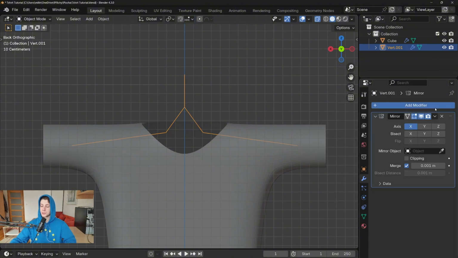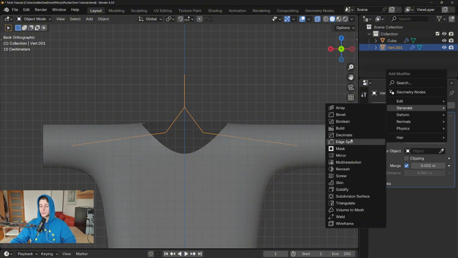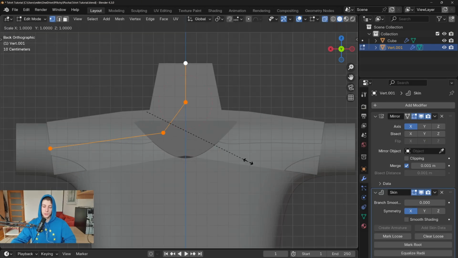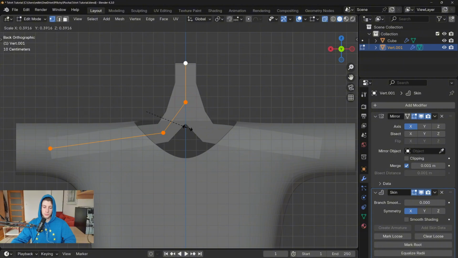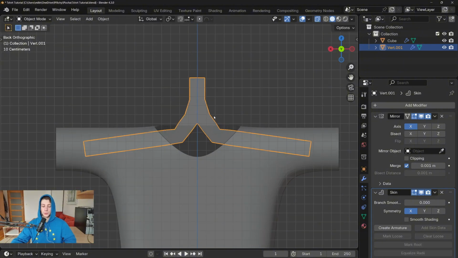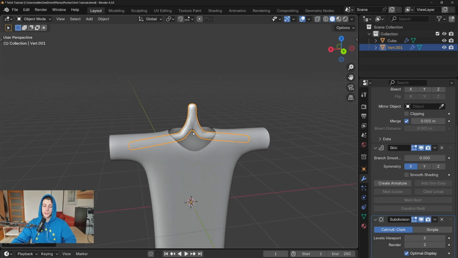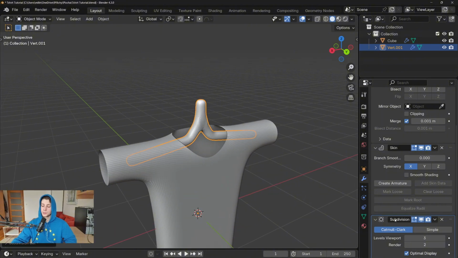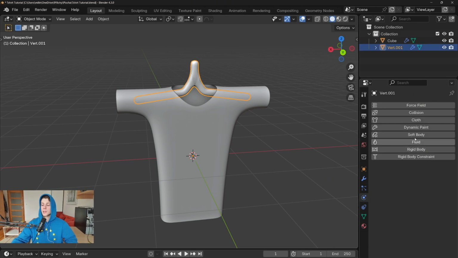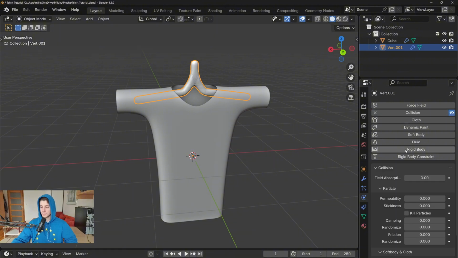To make the hanger thick, we will add one more modifier and this is a skin modifier. And with Ctrl A we can control the thickness. And the last thing we can do is add a subdivision surface modifier. So we can just press Ctrl 3 and this will add a subdivision surface modifier with the subdivision level of 3. And to make the hanger collide with the t-shirt, we will select the hanger and go to physics properties. And let's add a collision.